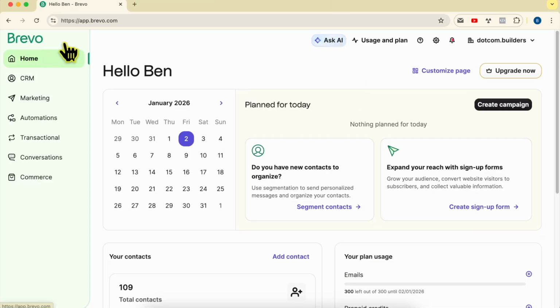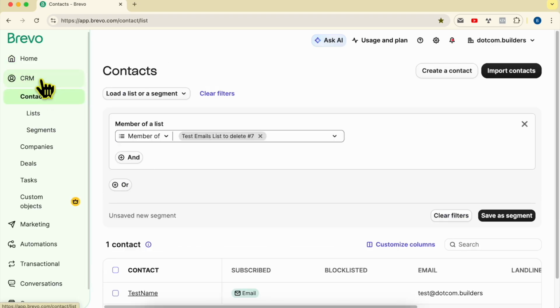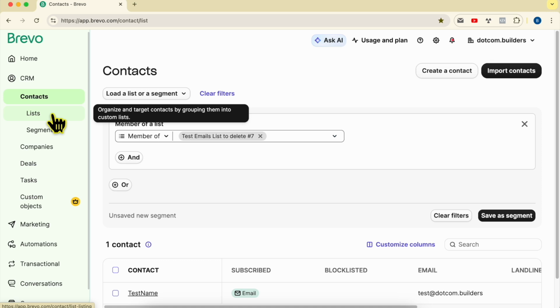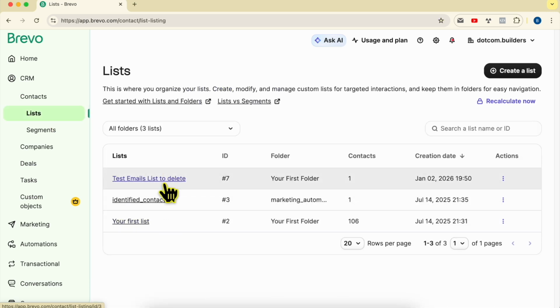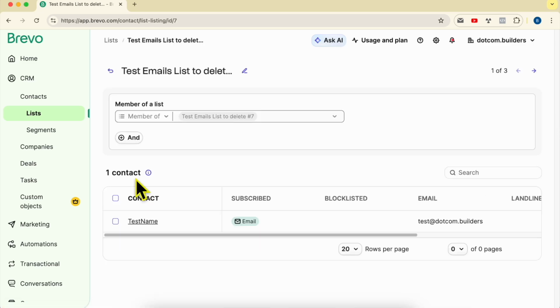First, log into your Brevo account, then click on CRM, and here you will then click on lists, and you will see the available lists or emails lists on your account. For this video, I will delete an email subscriber from this list. As you see, this is a test email list with test subscriber.